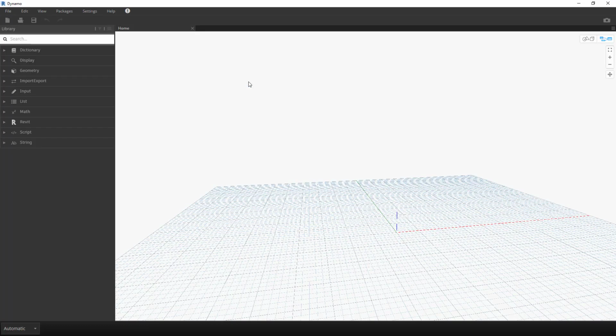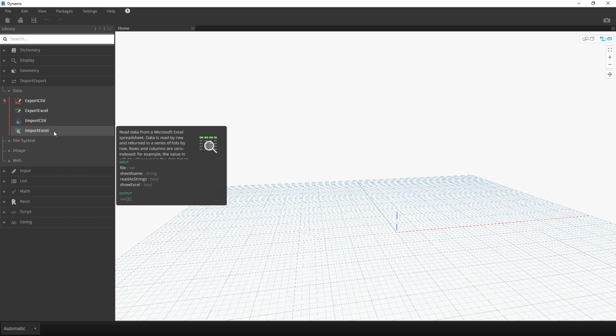Since we will be working with data from Excel, we need to first place the node that interacts with Excel data. In order to find the nodes that interact with Excel, we need to navigate to Import/Export, Data, and in our case, we're importing from Excel now, so we can place the Import Excel node.